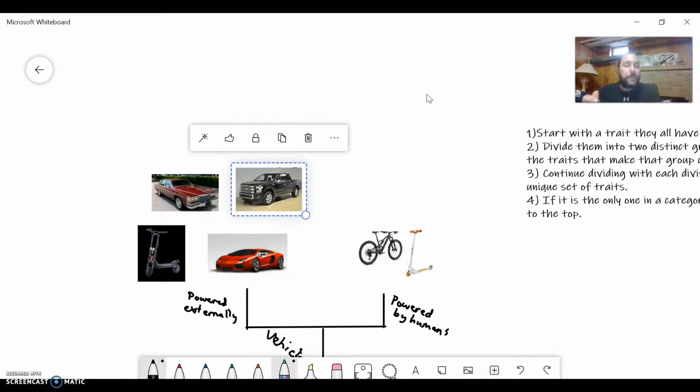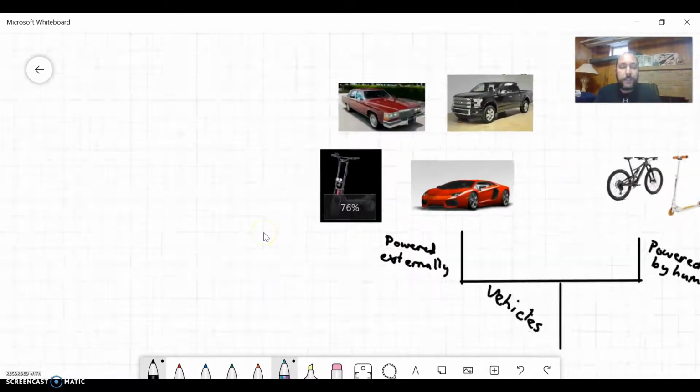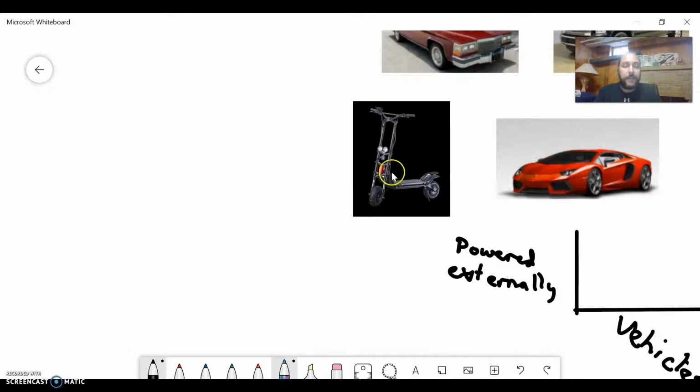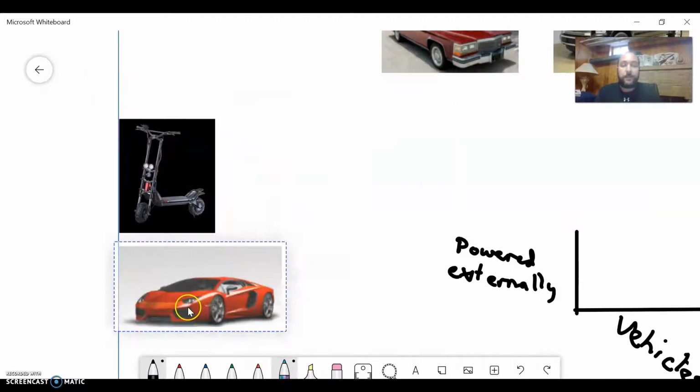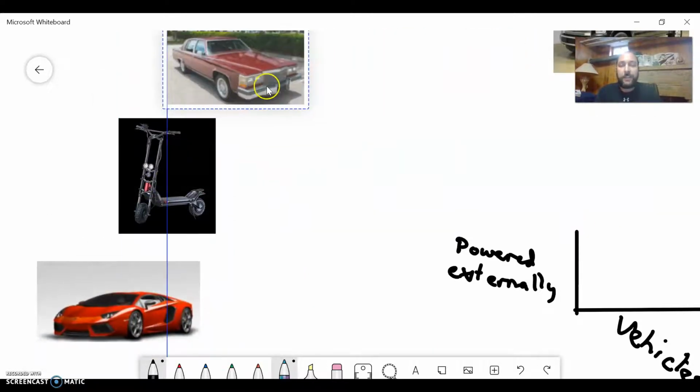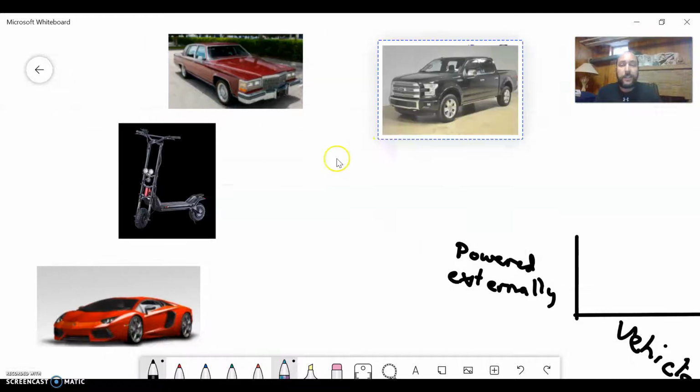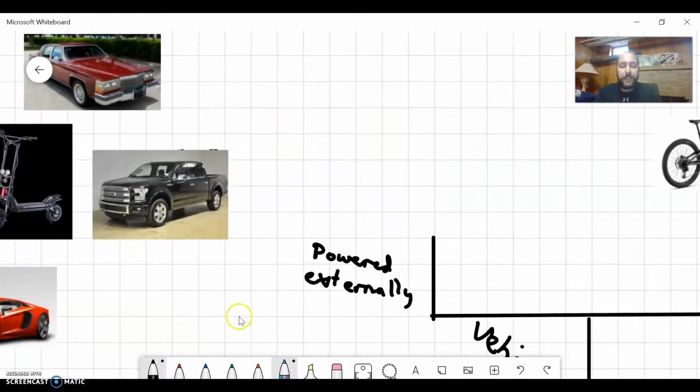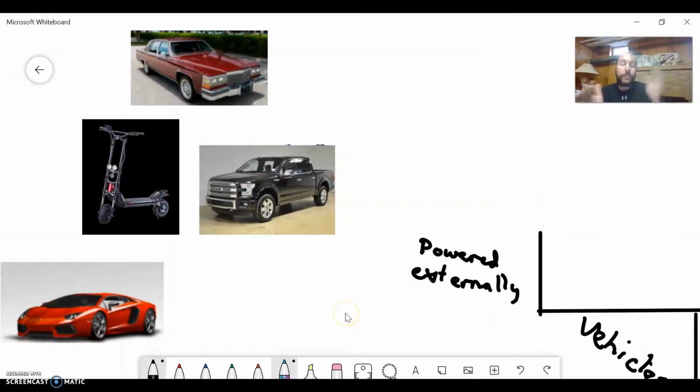Okay, so now I'm going to split off and I'm going to just take one side at a time. And because this one has more things in it, I'm going to start over here. And I'm going to pull these off to the side, and I'm going to think about how I will classify these. If these are all powered externally, what is my next dividing characteristic? Now, I could divide them into groups where there's only one in one group and the others are all the same, or I can try to more evenly distribute them.